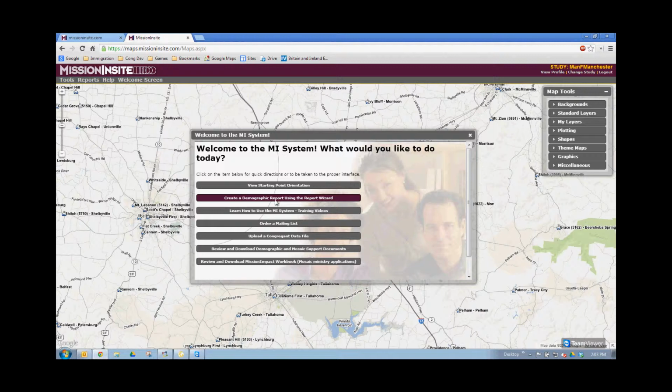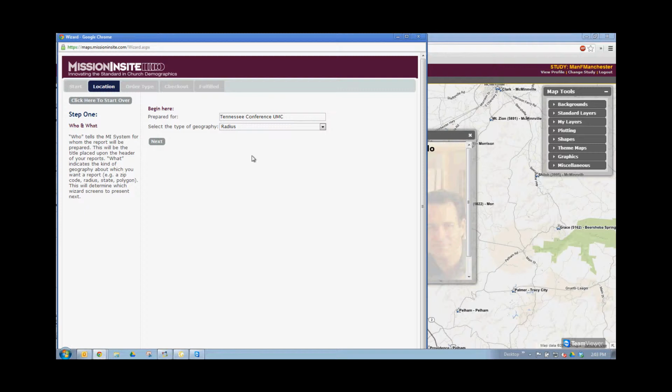And you can do that by clicking this button here, or at any time by going up to Tools and going to Report Wizard. So we're going to use the Report Wizard button here, and it will ask the kind of report you want here as far as the geography, and we're going to use a radius so it draws a circle around our location. You can also create with a polygon your own unique shape, but easiest is to use radius for now.